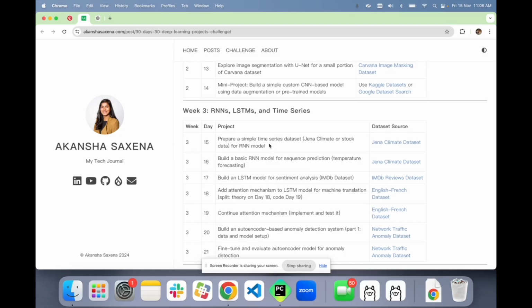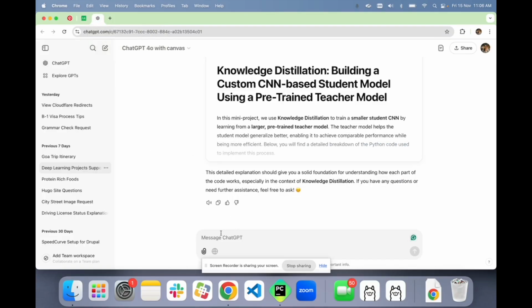So today is going to be a little interesting because we are starting something new. We will start with RNNs, LSTMs, something that we have not used before or learned before. So let's go and start with the flow. The flow is going to be the same.